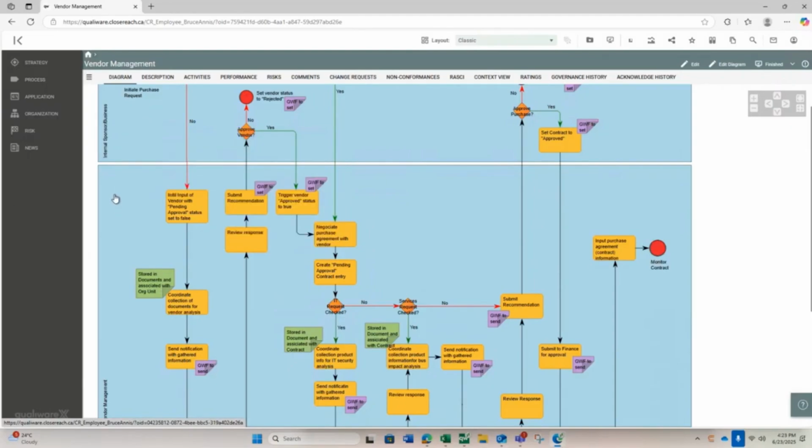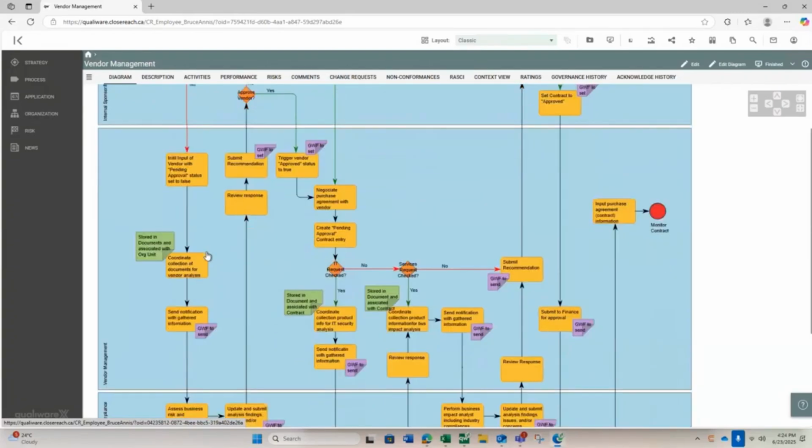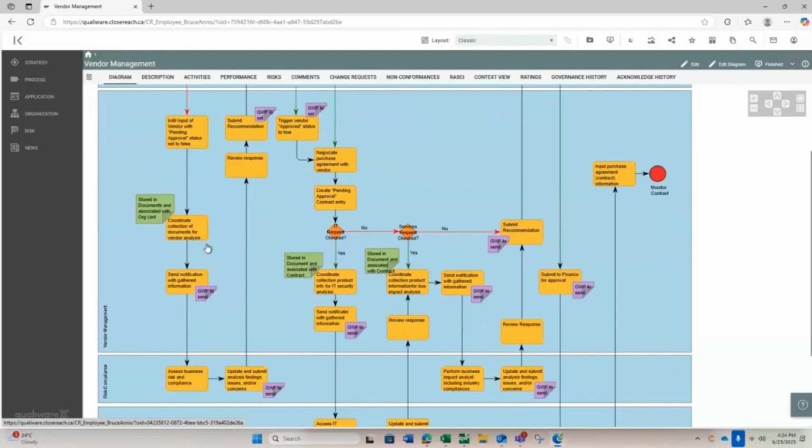Vendor management would be responsible for collecting all the documentation that the risk and compliance team would need. Depending on the type of vendor and the type of business, there could be a variety of documents they need: their incorporation, license, financials, insurance information. So vendor management is responsible for all of that. Once they get enough information for the screening, a notification would be sent to the risk and compliance team that they're able to begin their assessment.